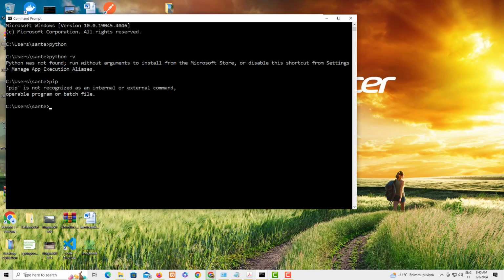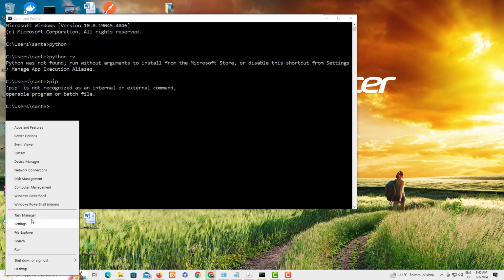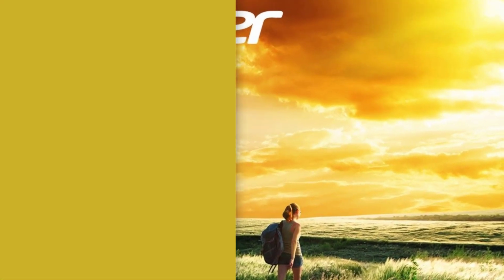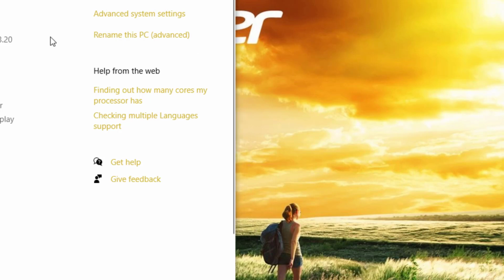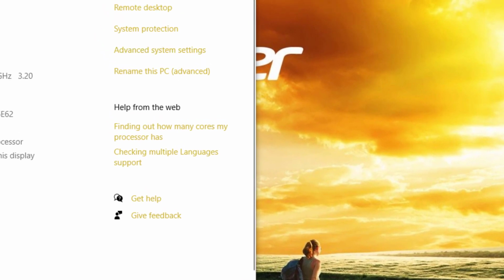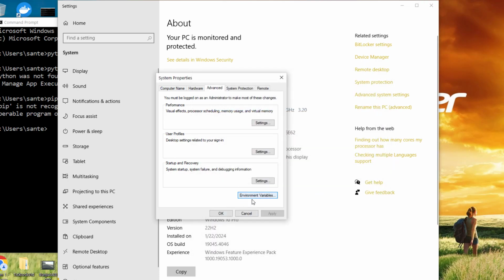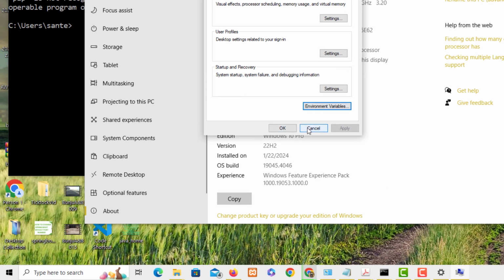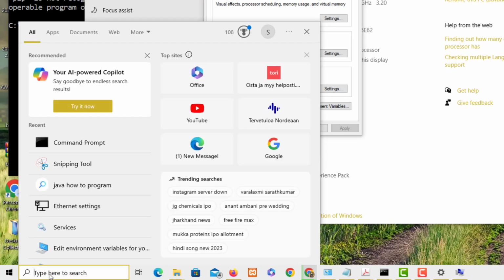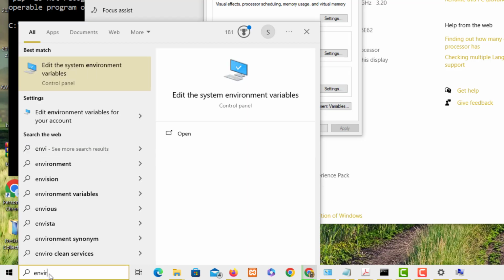To do that, there are so many ways. If you're using Windows 10, you can right click on this window here, and then you go to the settings, or let's say go to the system, then you see the advanced system settings, and then you have the environment variable here. That's one way. The easiest way is to search, because Windows 10 nowadays is very easy to navigate to any service. So you can just type environment variables here at the search. And you can see it's coming here already.